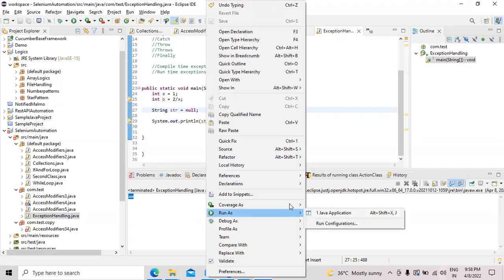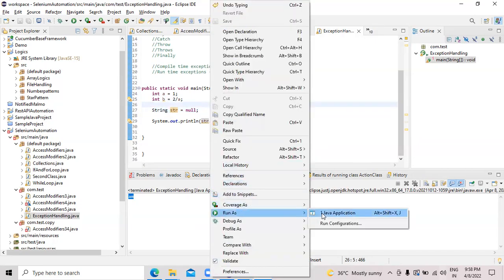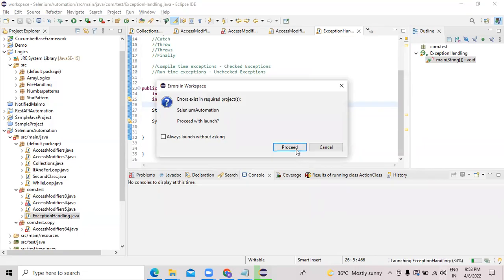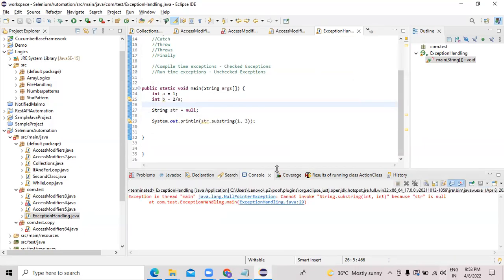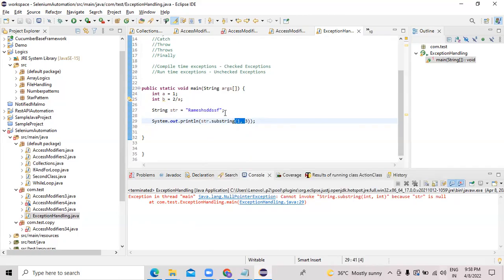Null means there is nothing, so I'm just declaring a string with null. Null means the string is having nothing. So now when I don't have anything, I'm trying to substring. So it is a null pointer exception. It's because the string is null, so I cannot substring. If I have some value, then I can do that substring. I can split that string into whatever you ask. But if I have null, null means nothing.